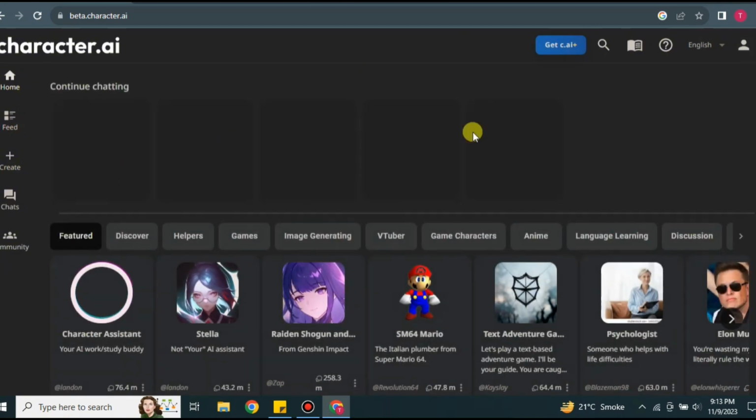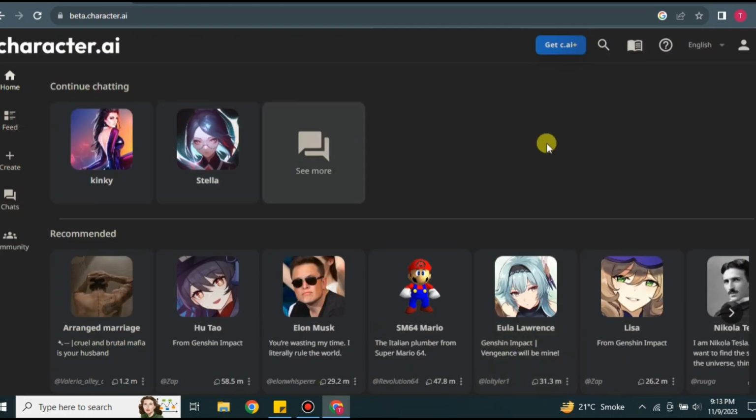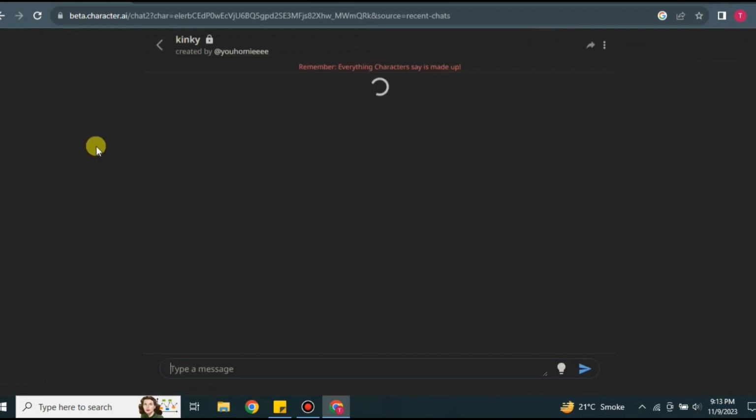This is the interface of the website. You could say this is how the website looks. There are multiple characters available to whom you can chat. If you want to create your own, you can do that. I already have one, that's why I have clicked on it and it is open.